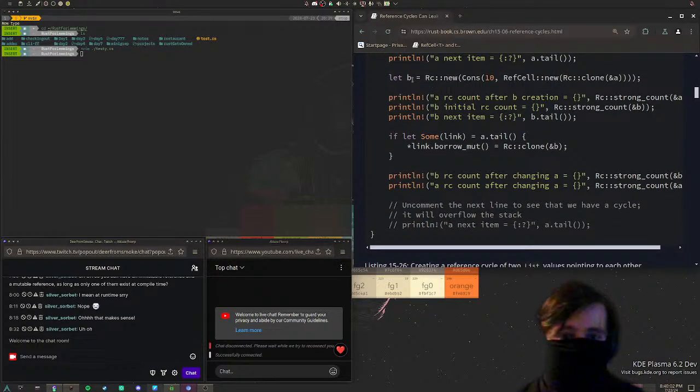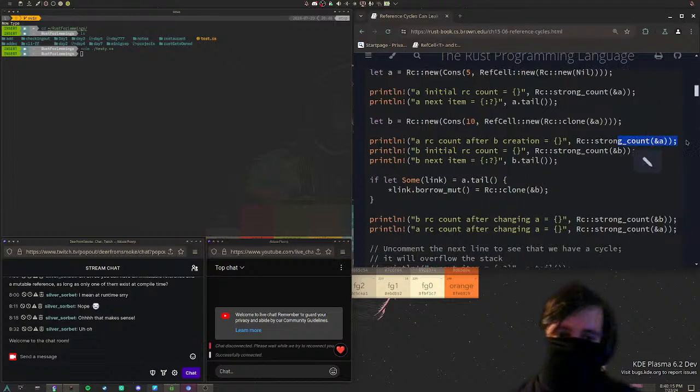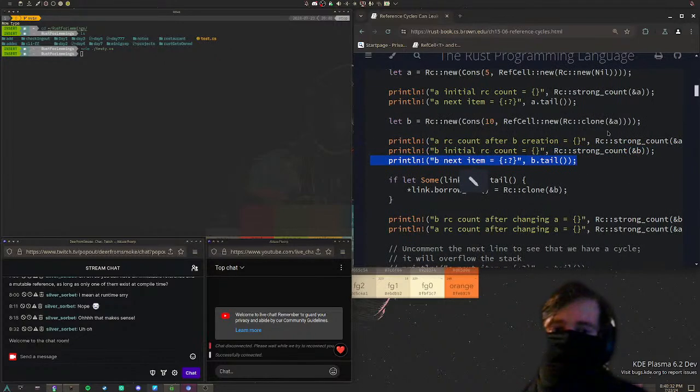Let b equal, same deal. We have an Rc new Cons RefCell new Rc clone of a. Println, a Rc count after b creation. b strong count, reference a. Right, so we are checking the count of a and the count of b and the tail. I believe a will be 2, and b will be 1. And the tail will be, of course, a.